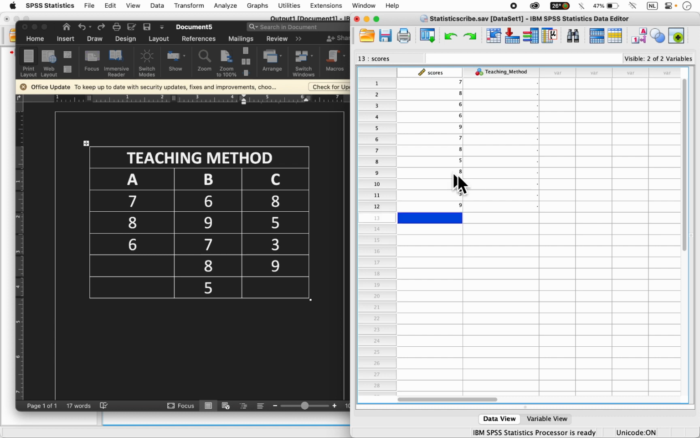Now the next thing I need to do is to go to my teaching method and classify each test score to its corresponding teaching method. Take for instance, 7 appears in teaching method A, 8 appears in teaching method A, 6 appears in teaching method A. This 6 in teaching method A is different from the 6 in teaching method B, so you have to take cognizance of which method it comes from. That's why we advise applying the row or column wise approach in place of randomness, except if you are sure and you know what you are doing.